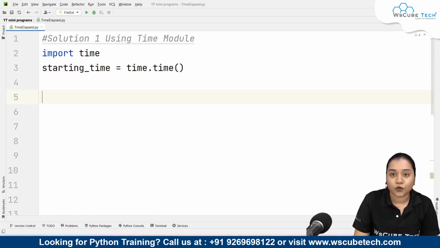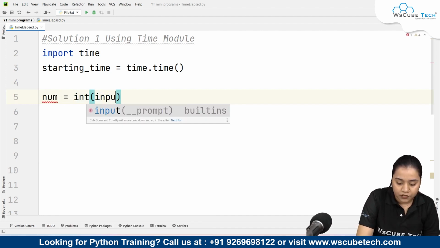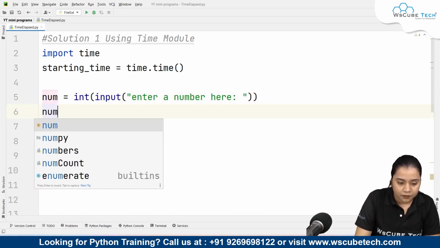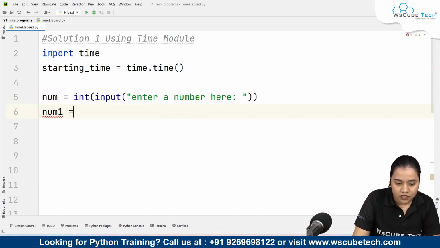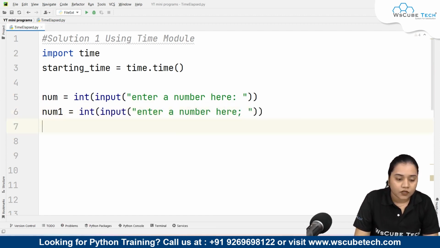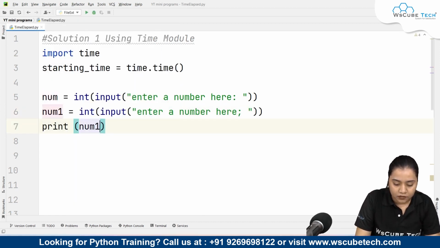So let's write the code to add two numbers. I'll be writing number is equal to int input, enter a number here. Similarly, we'll be writing number 1 is equal to int input, enter a number here. Okay, once we are done with this, we will print its output, that is print number plus number 1, right?